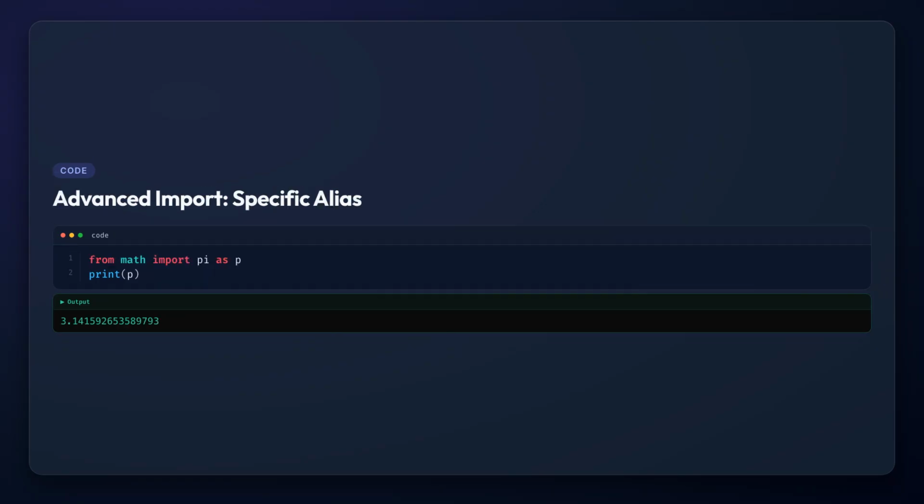For maximum efficiency, you can combine specific imports with aliases. Here, we extract only the pi constant from math and rename it p. This makes your code much shorter and avoids typing out the full module name every time you need a specific value.